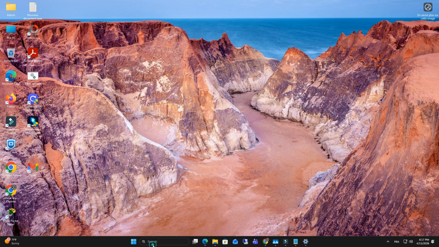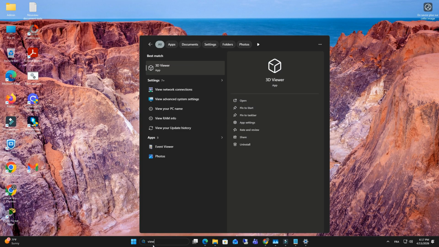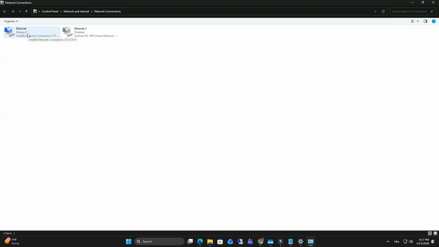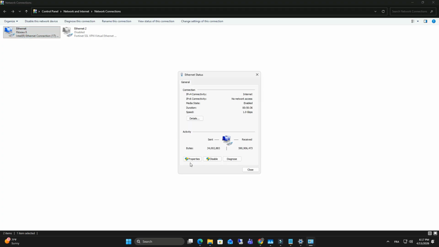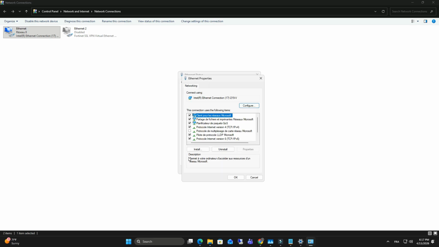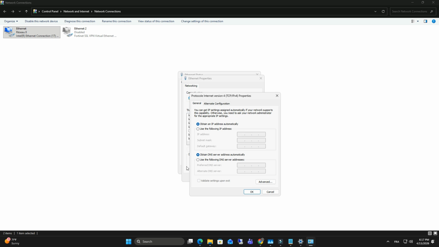Now go back to the search bar and type View Network Connections, then open it. Locate your active network adapter, double-click it, and select Properties. In the Properties window, find Internet Protocol version 4, IPv4, and double-click it. Ensure that Obtain an IP address automatically is selected.